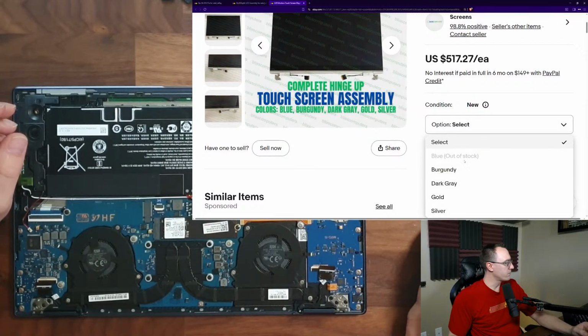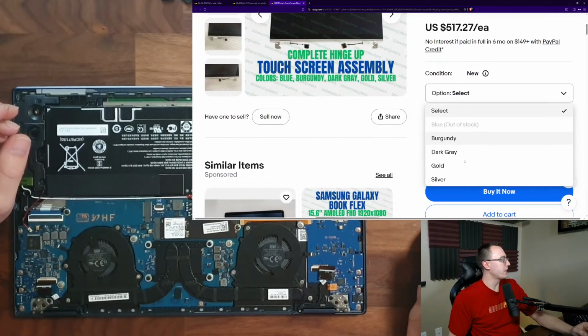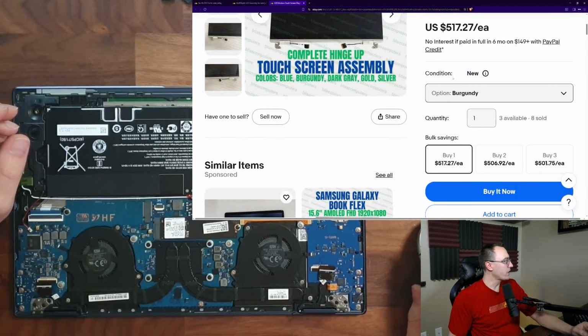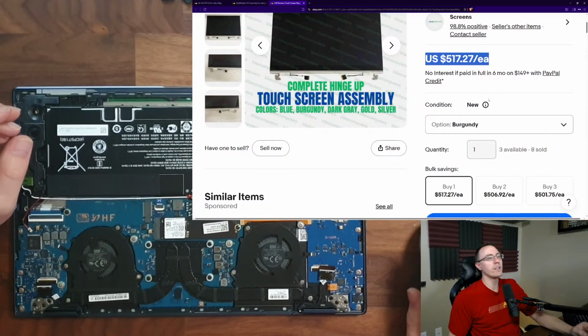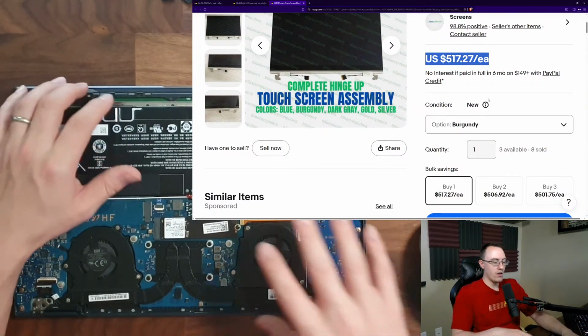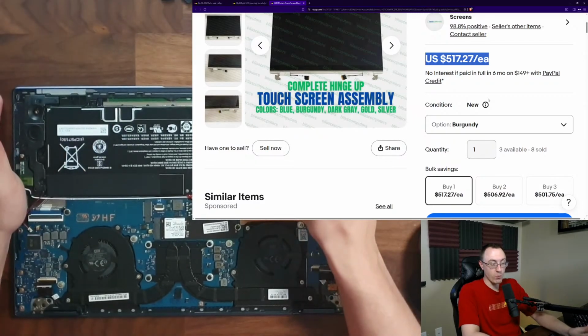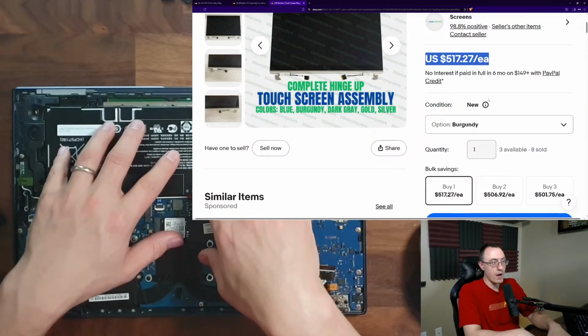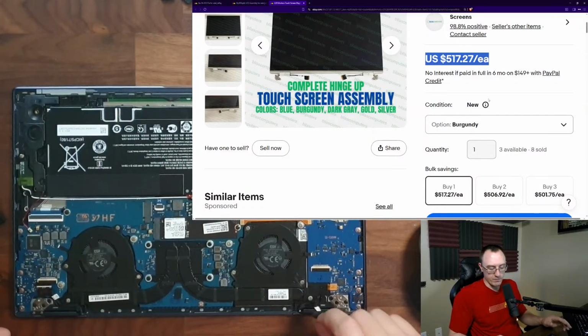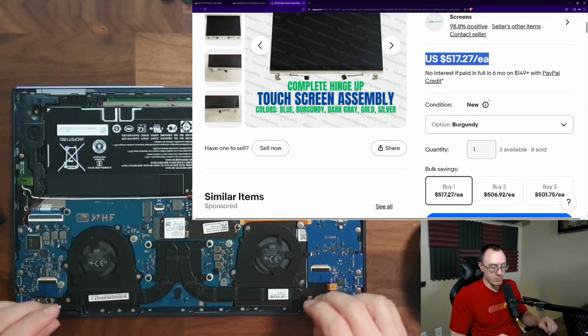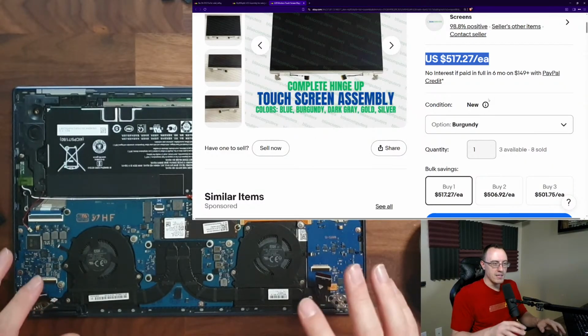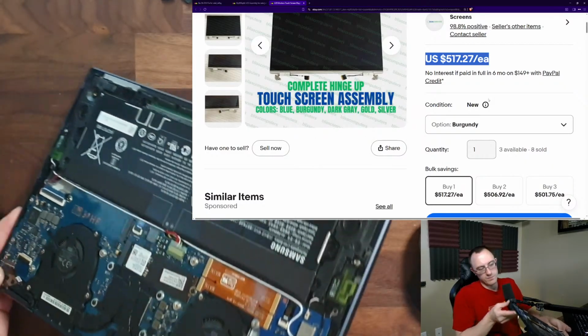But you'd select blue, is out of stock, okay? But burgundy, so you're talking $520 for just the screen. Now this laptop could have been relatively expensive in and of itself, so it could maybe be worth it, but you also have to really make sure that that is the problem. We know this system has a crack in it, so that would probably resolve that. Well, it would resolve the crack, but probably the display issues as well. But I don't think it's worth it to put that much money into this unit.